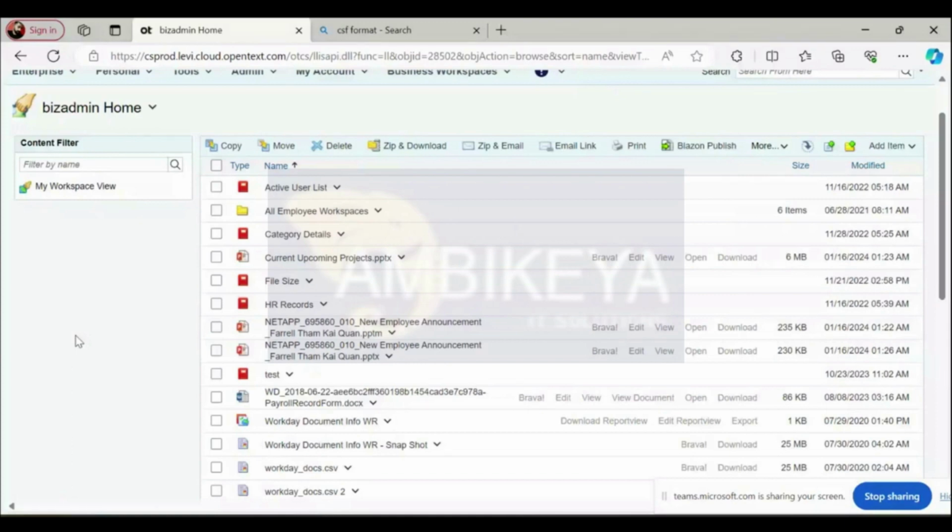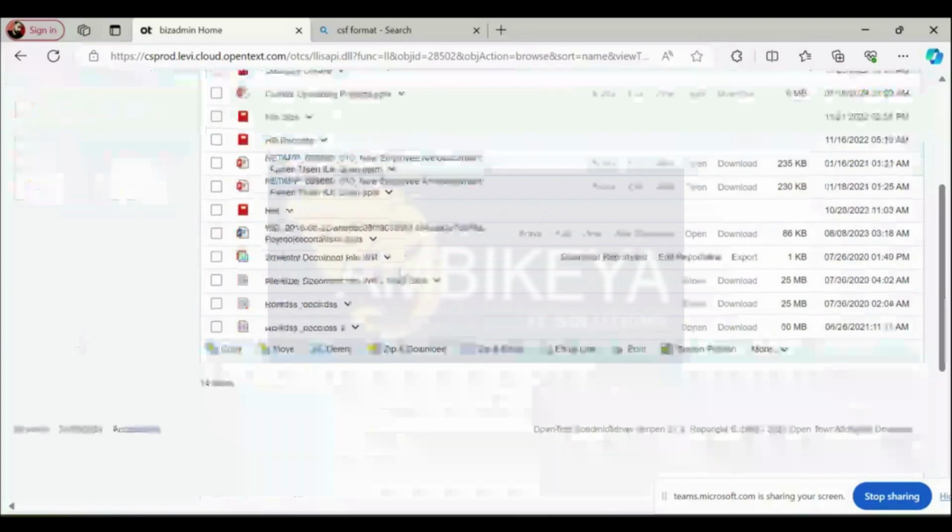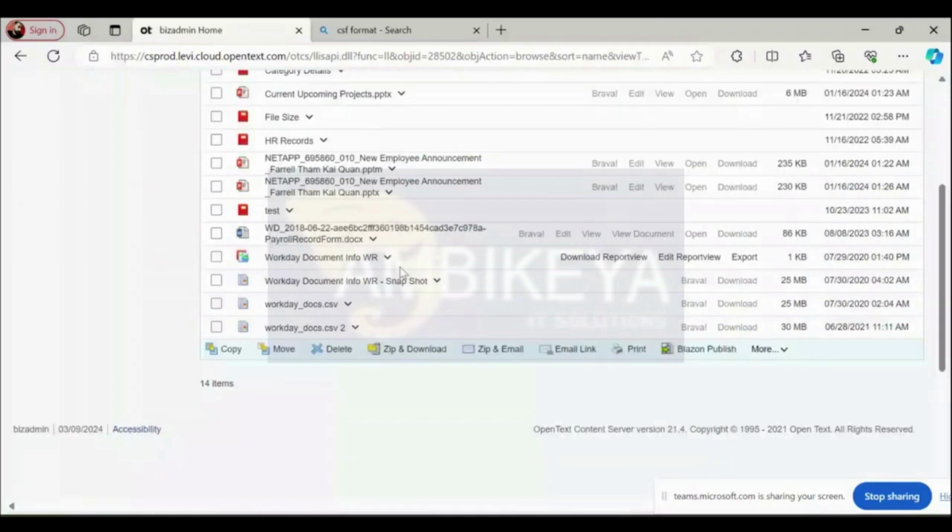So if it's failing, instead of raising a ticket to OpenText every time, you should be in a position to understand what has happened. In that way, you will be able to identify the issue on seeing what has happened only. So that's the reason when we are covering the installation part of Blazon, we will cover that as well.